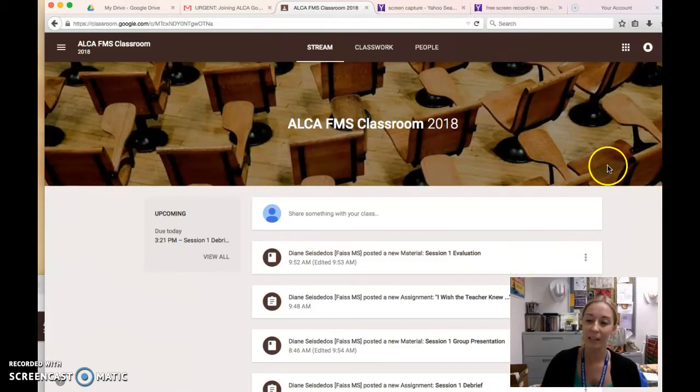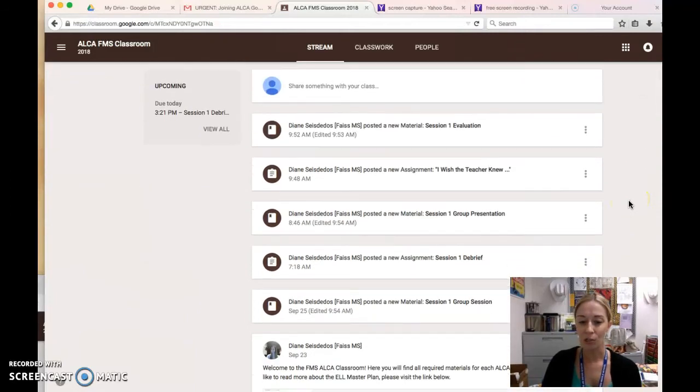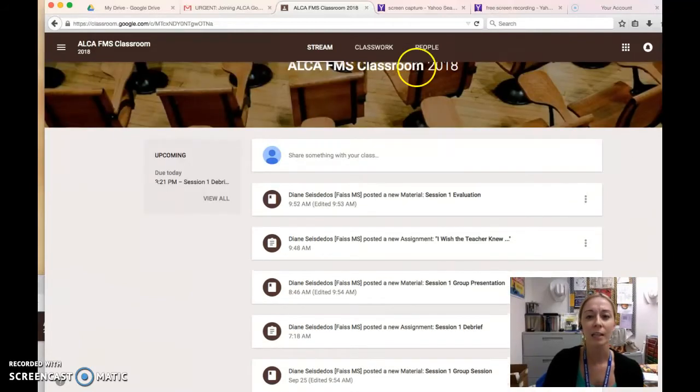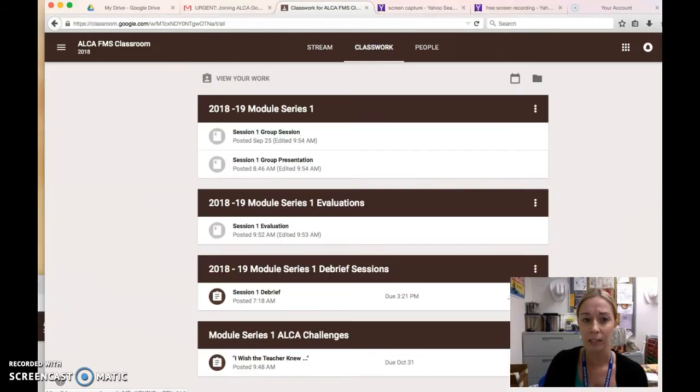Looking at it, it looks a little bit blank, a little bit unknown. So I would suggest one of the best things for new folks to take a look at first is this area called the classwork. I'm going to go back to classwork, and this is all the information that I am posting for our entire staff at any given time.